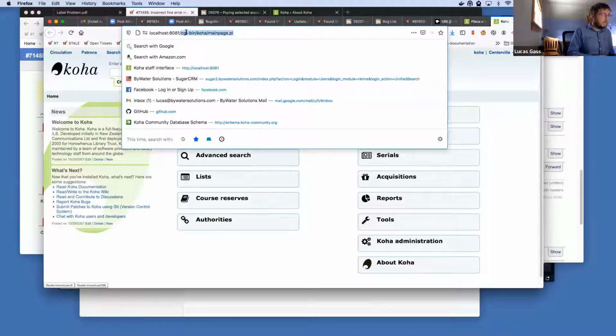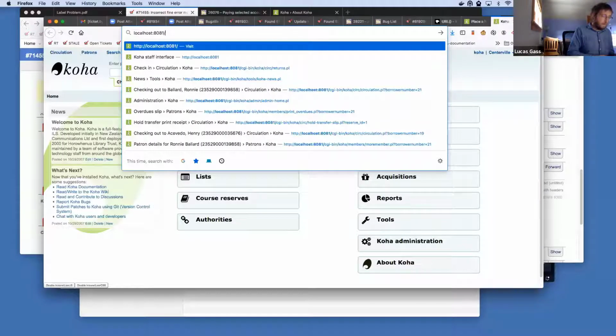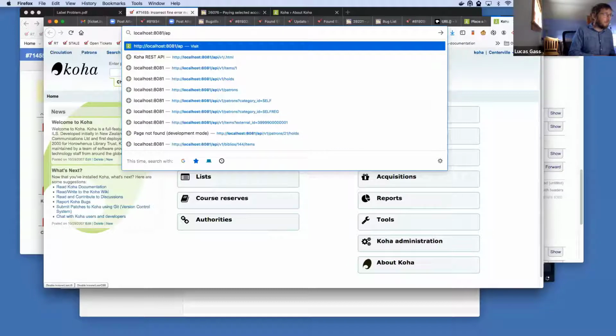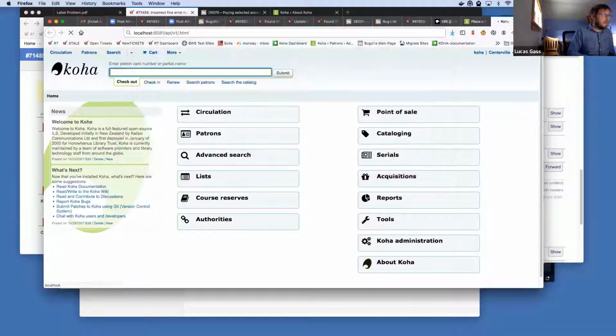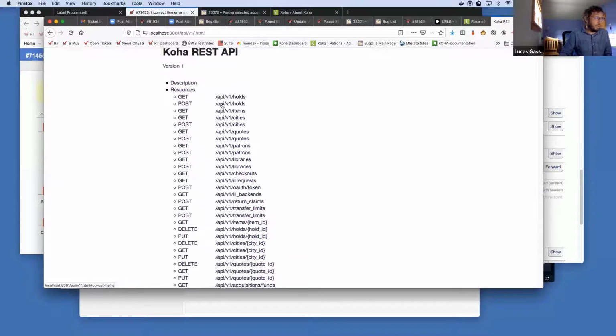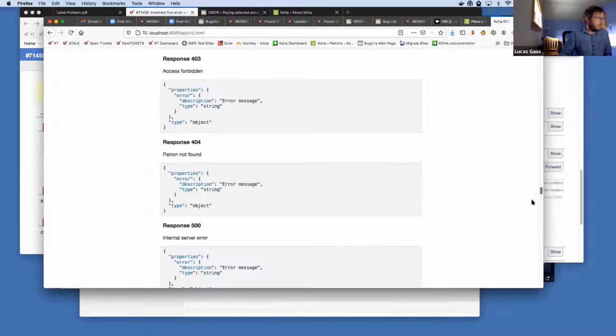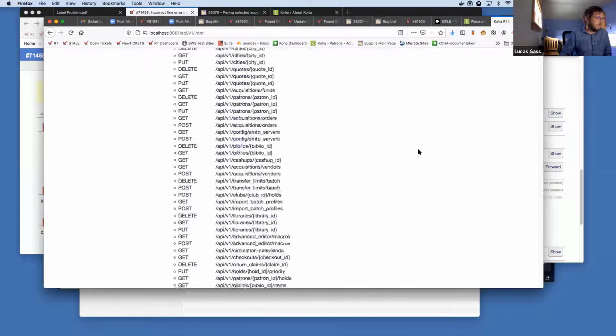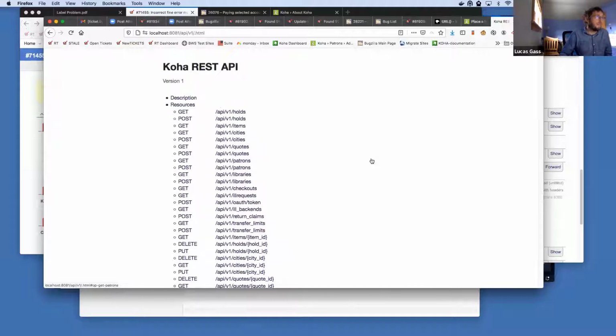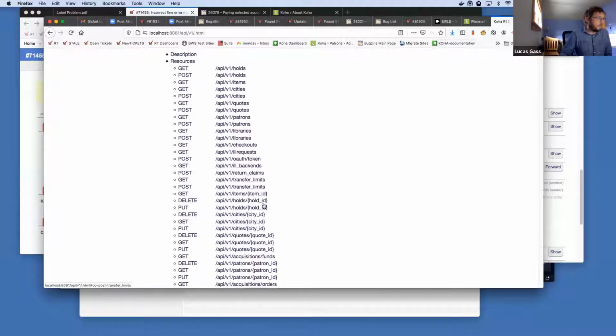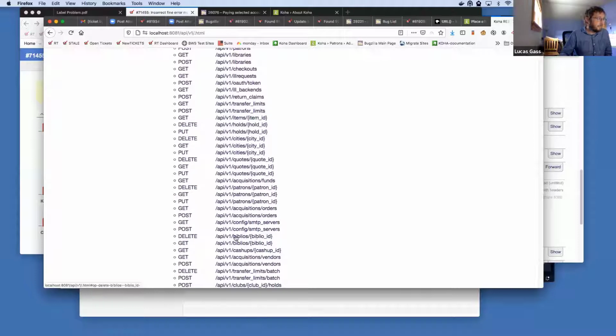So let me open a new tab. I'm going to go from your base URL, either on the OPAC or in the staff client, to api/v1 and then .html, which should give us the documentation for the APIs. So these are all the different routes. If you scroll through here, you get all the info on what you can find in them. In this case, we will probably want something like either items or biblios.